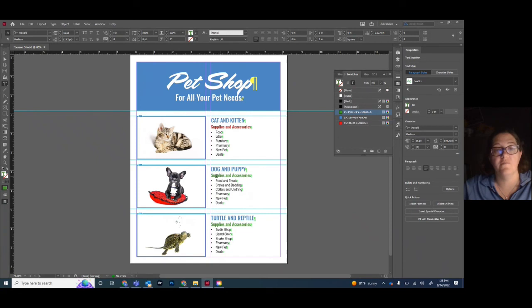So I'm going to do all of my supplies and accessories the same way so that they're all red. Now I want to change my headers to white because I'm going to put a blue box of color behind all of these. So now I'm going to select the cat and kitten and change it to paper.